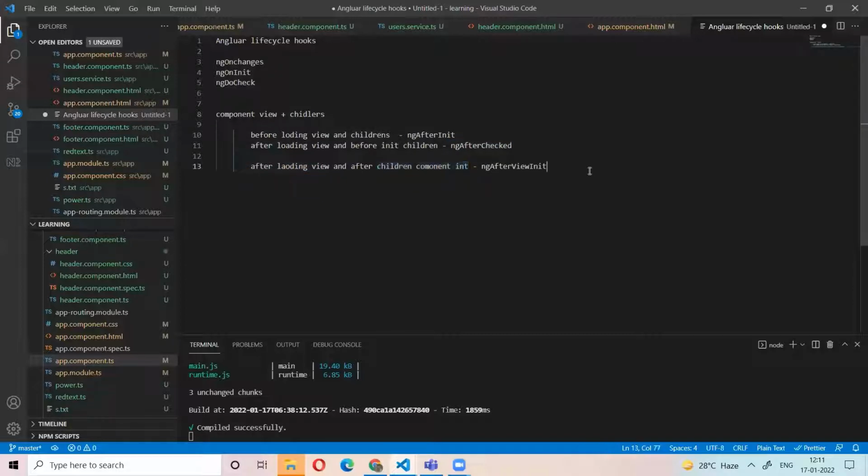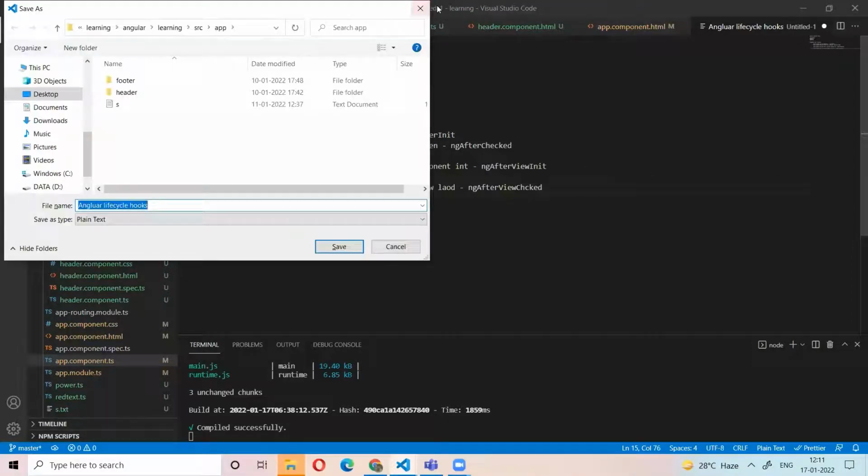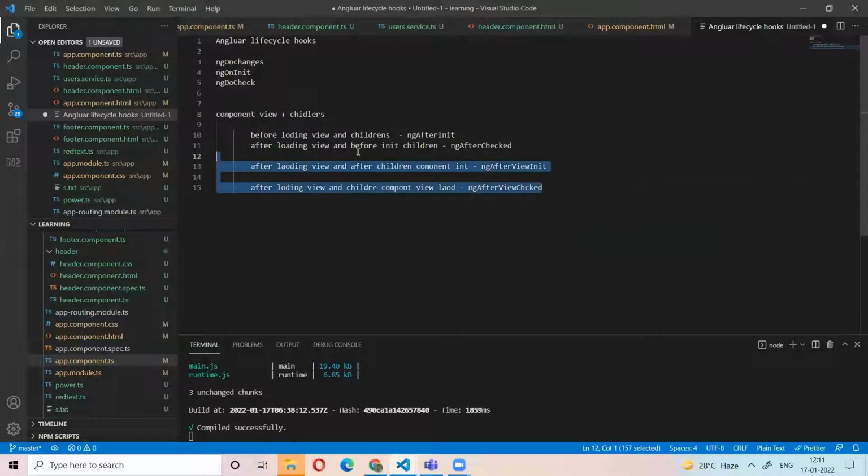Then ngAfterViewInit. Now the HTML is loaded and the children component view is loaded, and that means initialization is done. The children's component has a separate HTML, right? That HTML is also loaded. Then ngAfterViewChecked. So these are the four stage methods. Do you understand why we need all four of these?